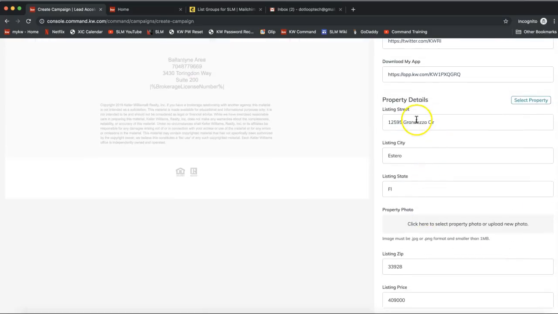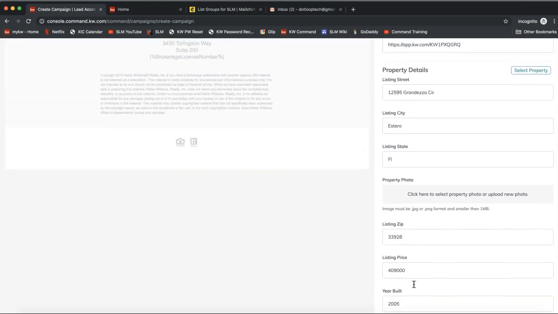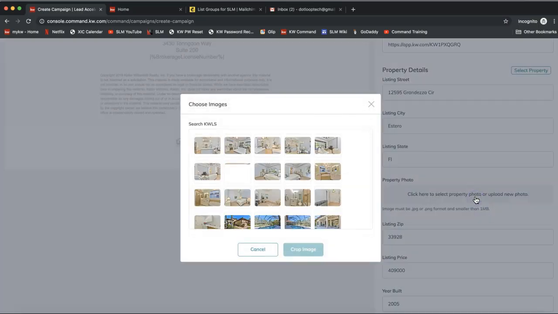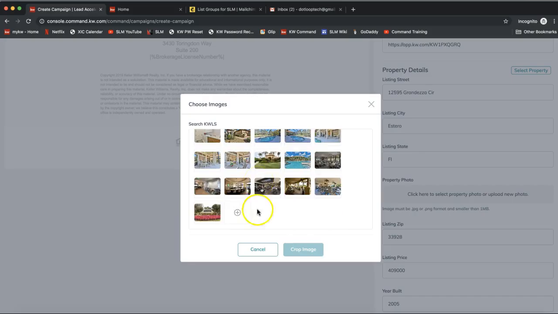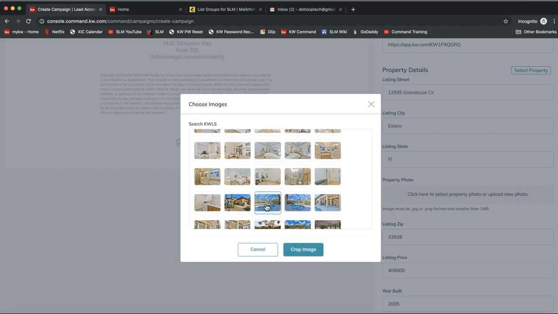Once I do that, it will show me all the property information. It will autofill that in, so that saves you time. You'll still need to click here to select the property photo. So it does show all the photos that are currently in the KWLS, and you can even add a photo on the bottom here. But I'll go ahead and select, oh, I like the one in the pool here. So I'll go ahead and select one of these images and click crop image.